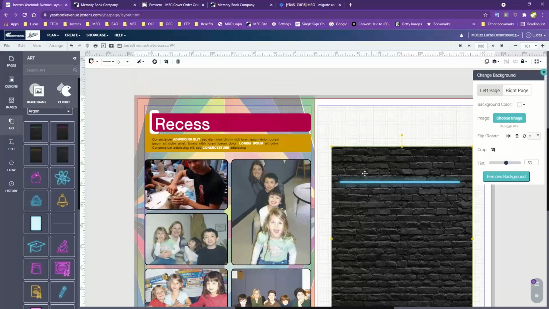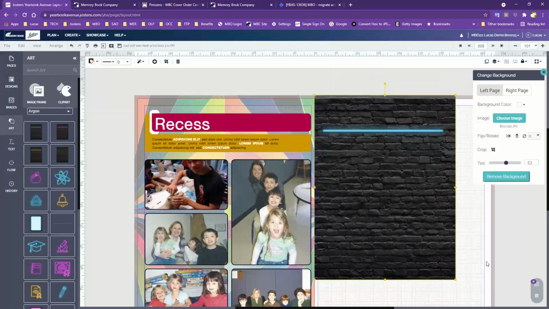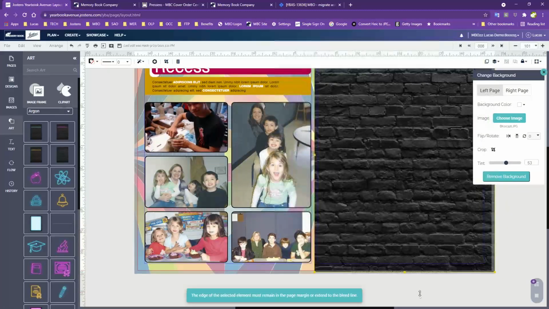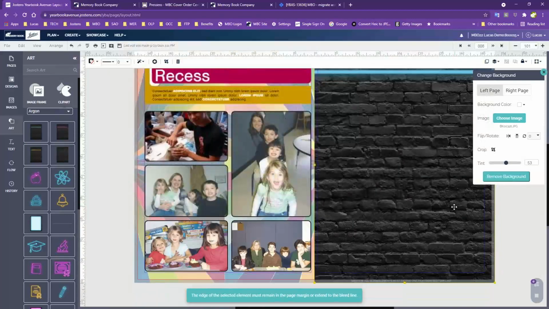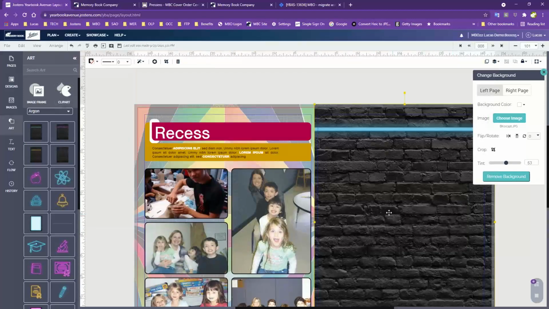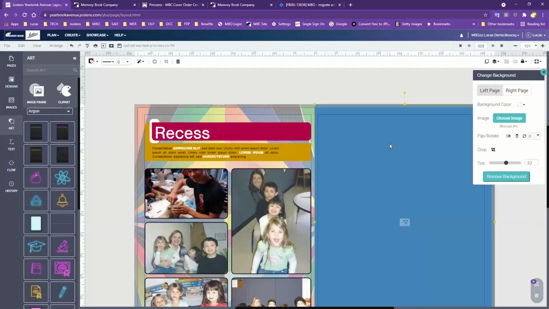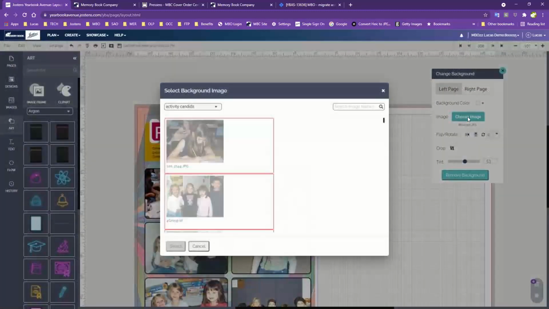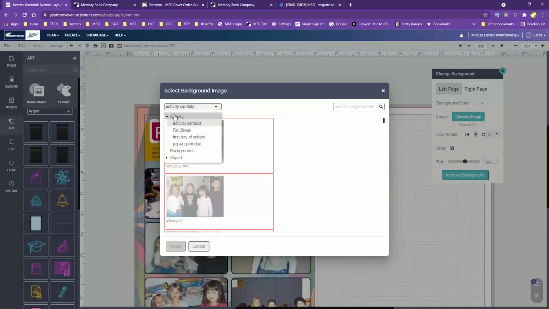Sometimes you might miss getting it right to an edge, or stretching it might have effects where it doesn't look that great after you stretch it out that way. Instead of stretching it out, what you'll want to do is come back to Change Background and choose Image. This is going to give us a navigation window where we can navigate to that clip art.